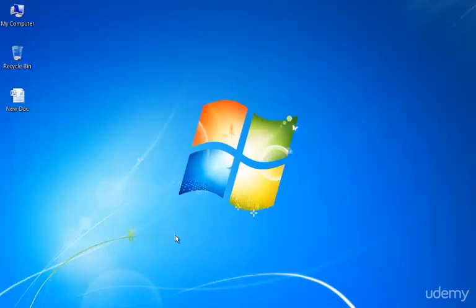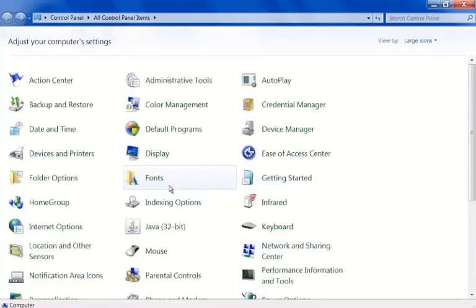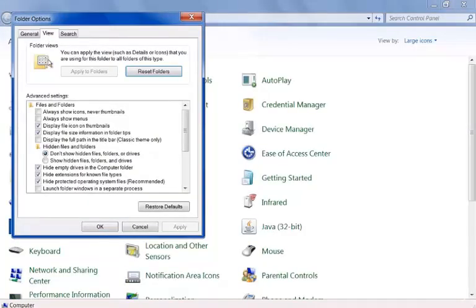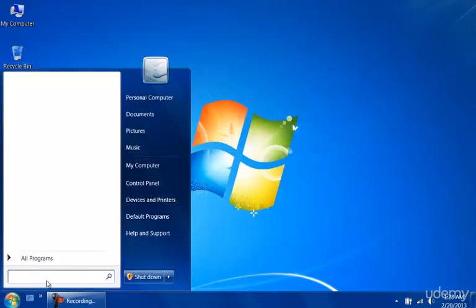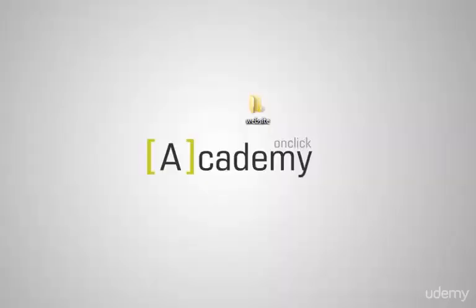Before you start the video, make sure you go to Control Panel, Folder Options, View, and uncheck Hide Extensions for known file types. Okay? This way you'll always be able to see the file extensions.